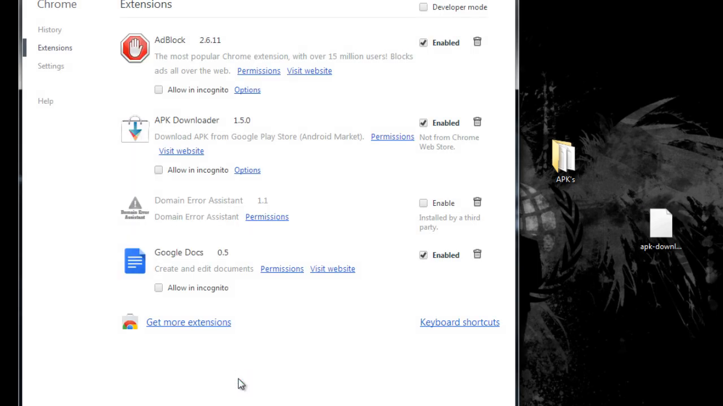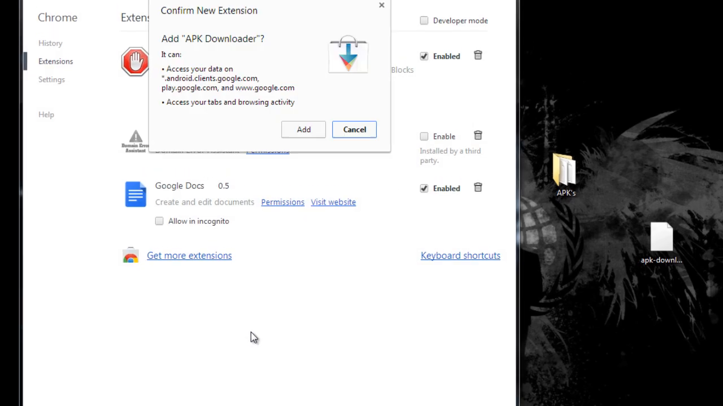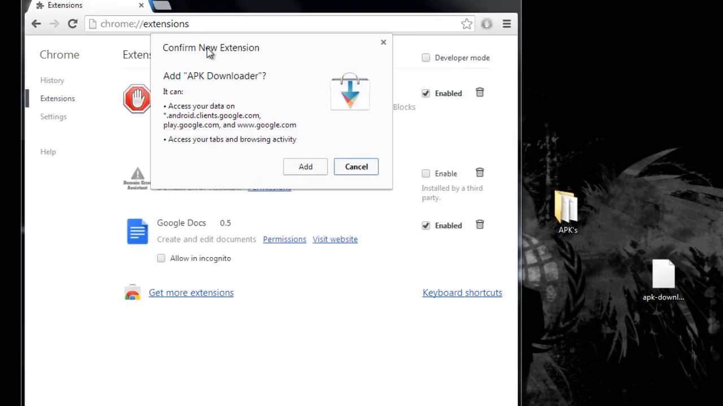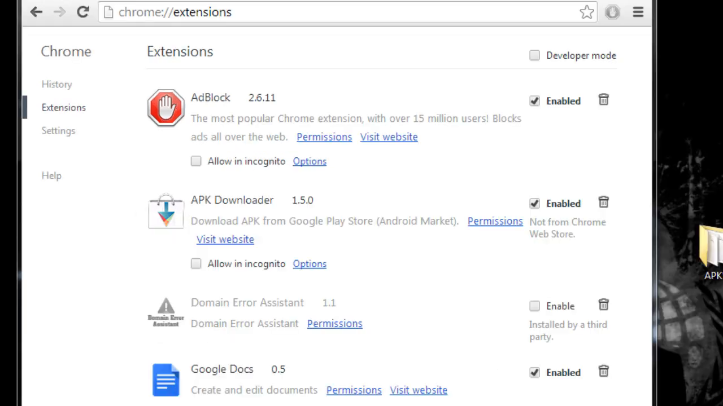You want to drop it right on your Google extension tab, and I've already got it installed, so it's not going to install, but we can show you if you remove it and you just drop to install. Right here, confirm new extension, add APK downloader, and just hit add. And right there, APK downloader has been installed.